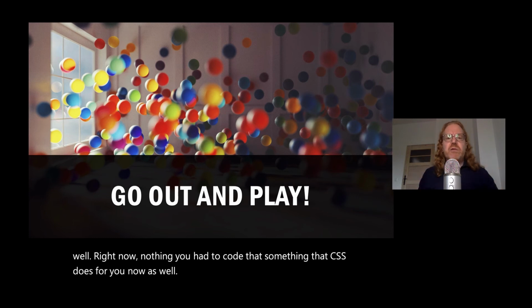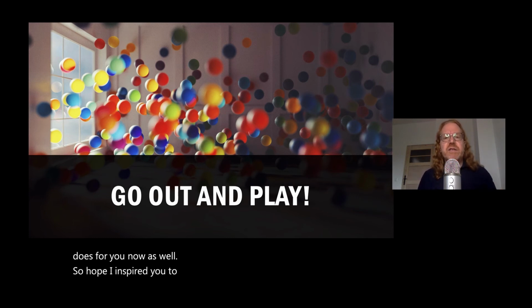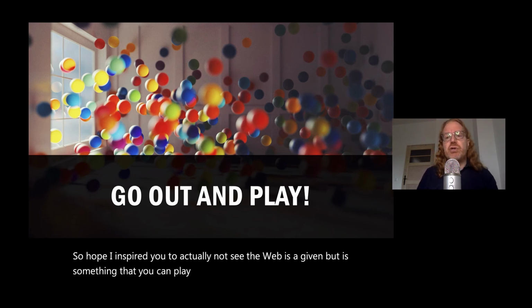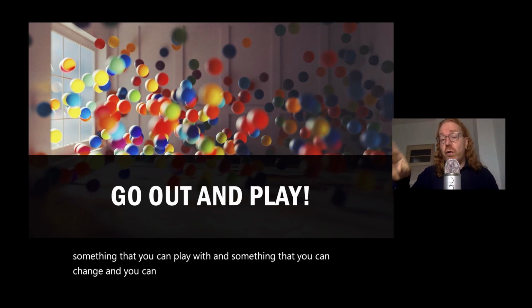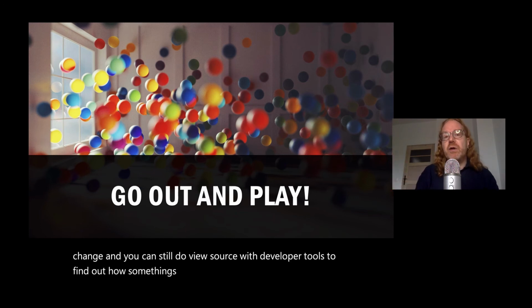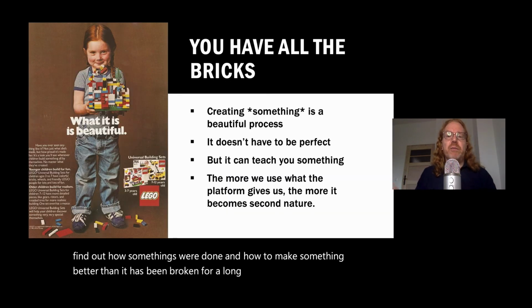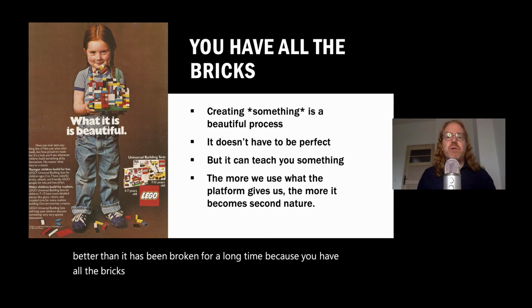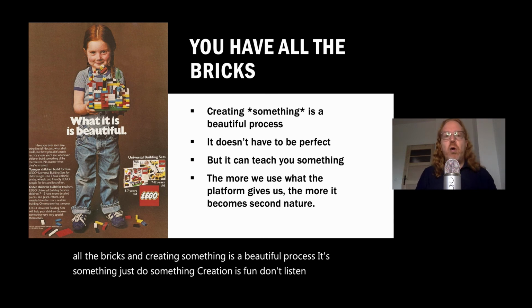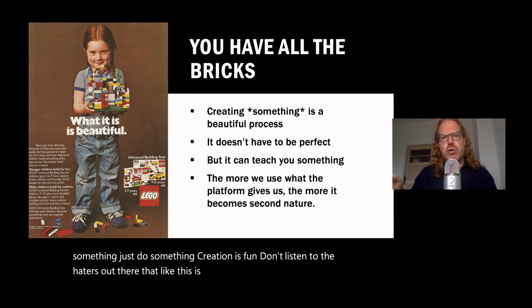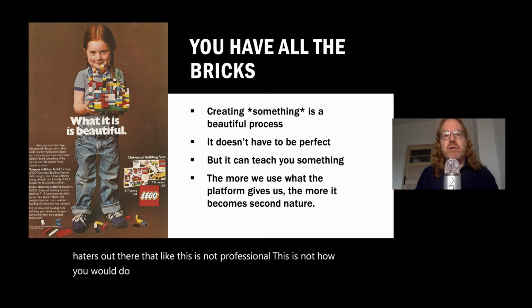So I hope I inspired you to actually not see the web as a given, but as something that you can play with and something that you can change, and you can still do view source with developer tools to find out how some things were done and how to make something better that has been broken for a long time. Because you have all the bricks, and creating something is a beautiful process. It's something, just do something. Creation is fun. Don't listen to the haters out there that say, oh, this is not professional, this is not how you would do it. Just play with it and do it for yourself.